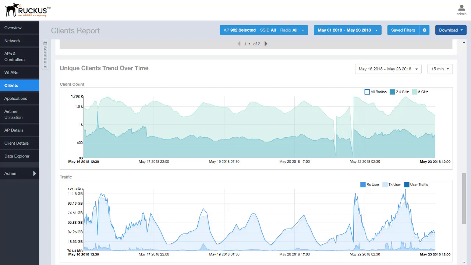And the graphic below breaks down the data usage based on the time intervals as well. This can be compared to the trends we see above when it comes to the clients that are connecting to your environment.